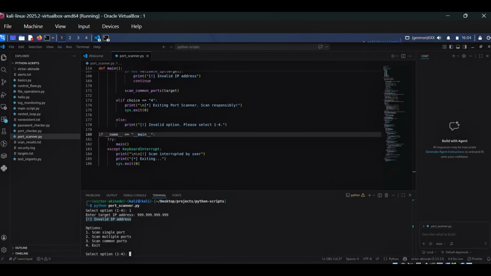So before we go, here is a challenge question. The question is, what does socket.SOCK_STREAM mean? And why do we use it for port scanning? I repeat, what does socket.SOCK_STREAM mean? And why do we use it for port scanning?